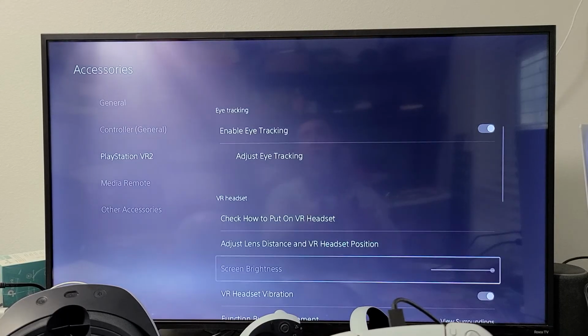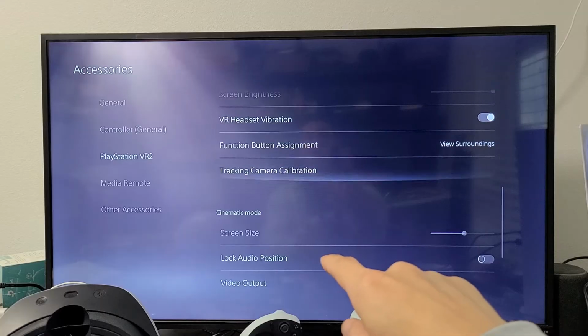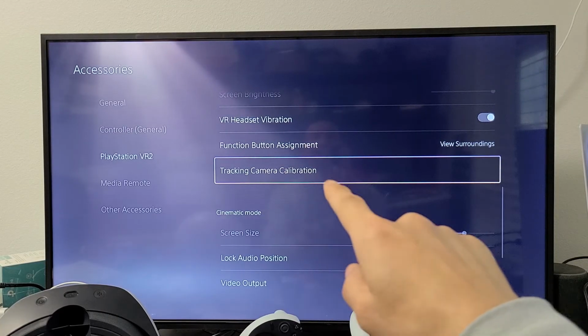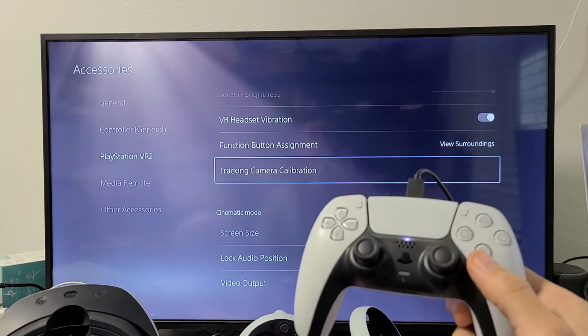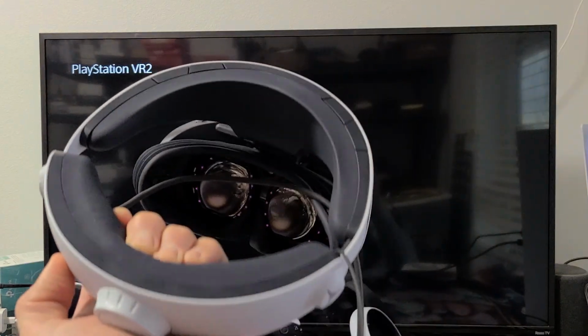And then you just want to go down to where it says tracking camera calibration, okay? So go ahead and click on the X. Remember, you need to have this on, and then you can go ahead and just follow directions. Okay, good luck.